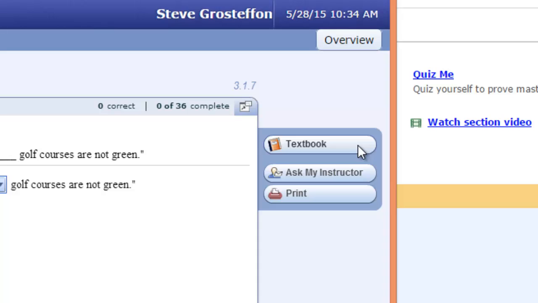So I can either read the textbook to learn more about the problem. I can click Ask My Instructor to send my instructor a question. Or I can even print out the problem rather than having to use the Alt screen feature. The disadvantage is that it doesn't show me my right and wrong answers. I hope this video helps you out.